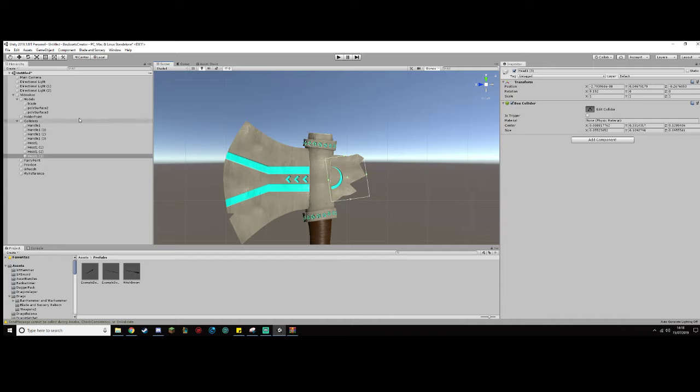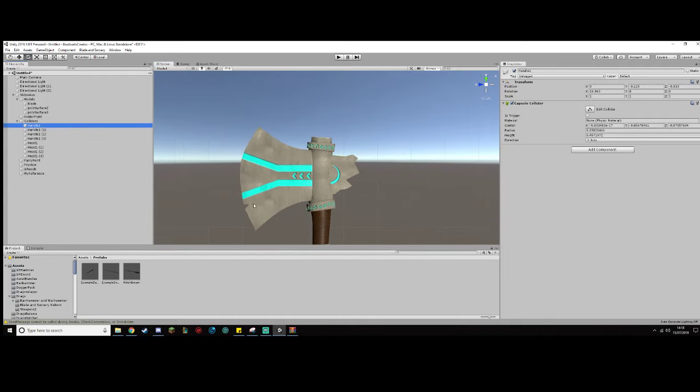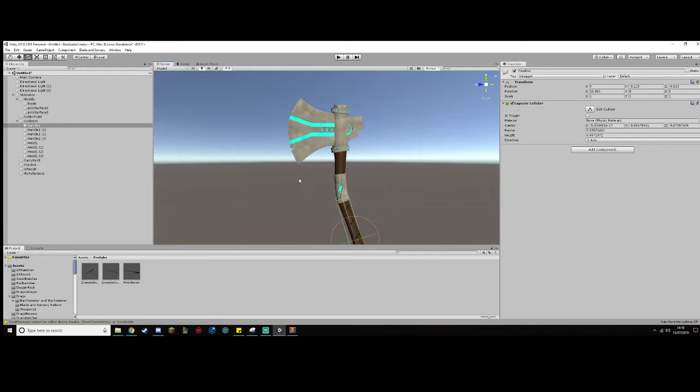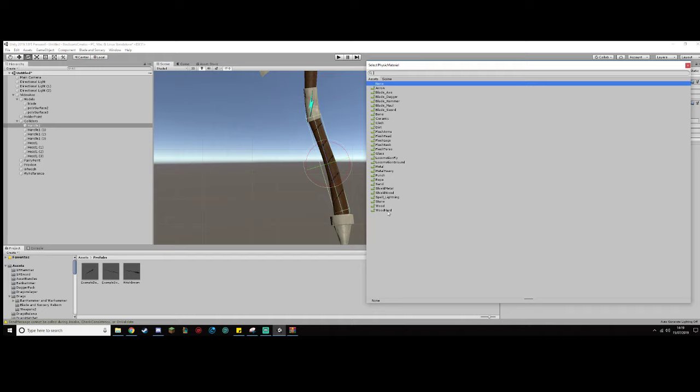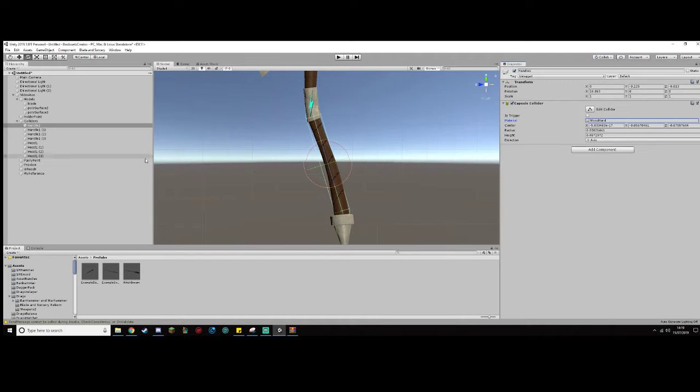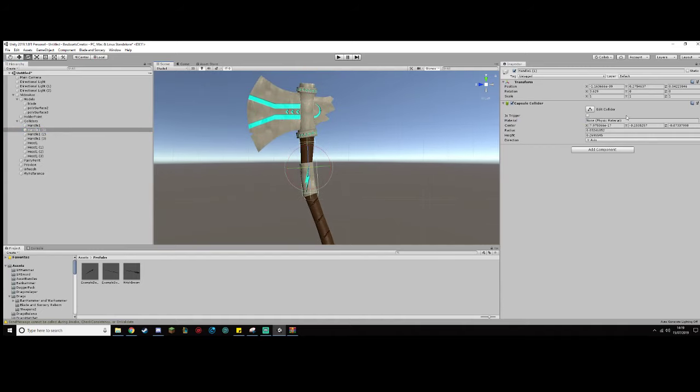So, physics materials are important. It adds blood to enemies when you hit them with it, etc. It's quite important. So, for the handle, it looks like it's wood. With the wood, you want to set the physics material to wood hard. Wood makes it so they can pierce it. Wood hard makes it so they can't. Same with the second one.